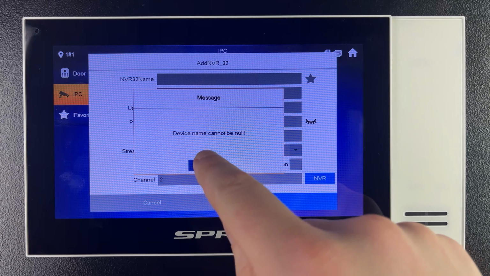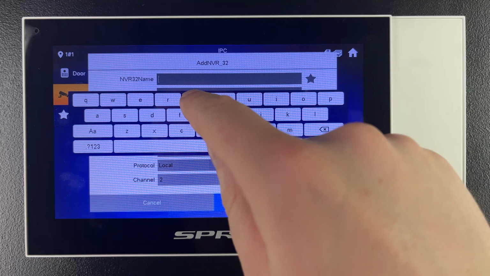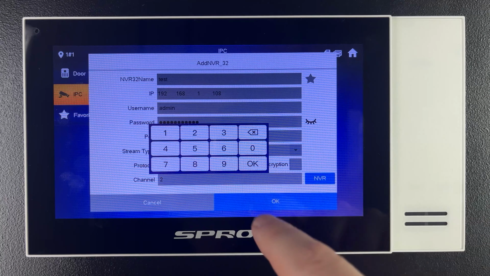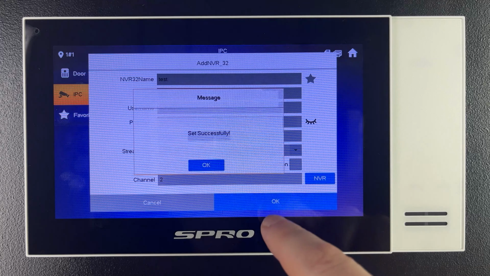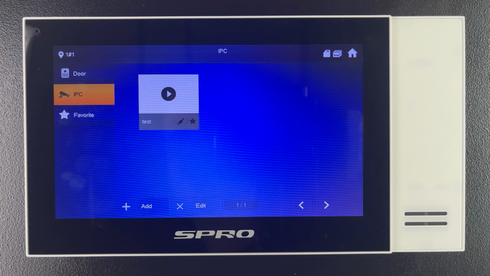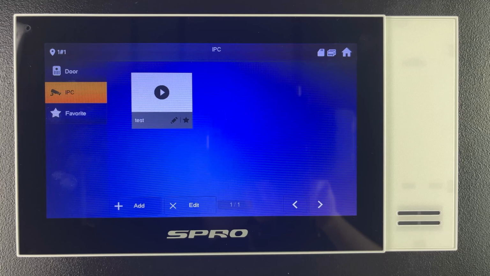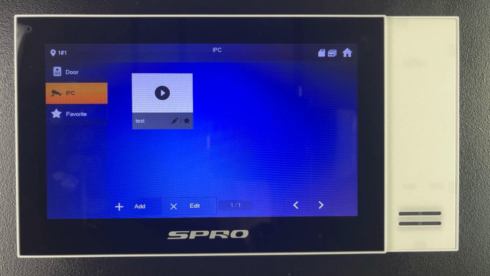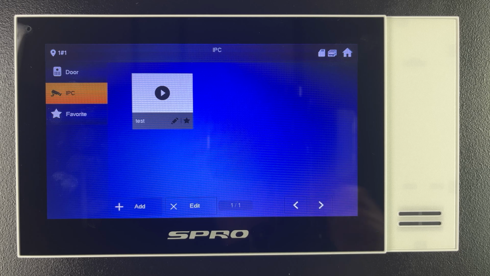So as you can see, I've actually forgotten to add in the device name, so I'll just do that now. There does need to be a device name in there, and push OK. After completing the previous step, you should be able to see the camera stream under the IPC section on the indoor monitor. To make it easily accessible when someone calls through, you will need to mark it as a favorite by pushing the star icon.